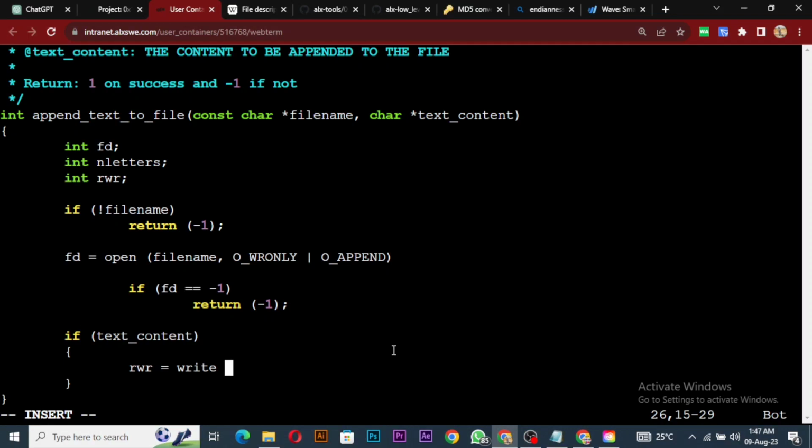You know, write takes 3 arguments, right? So we'll have our fd, which is the file descriptor. We'll have the content we want to put, which is text_content, and how many number of things we want to put. So we don't know how many content is here, right? So we are using our n_letters. Okay, but before that we need to get how many through n_letters. So I'll do that at the top here.